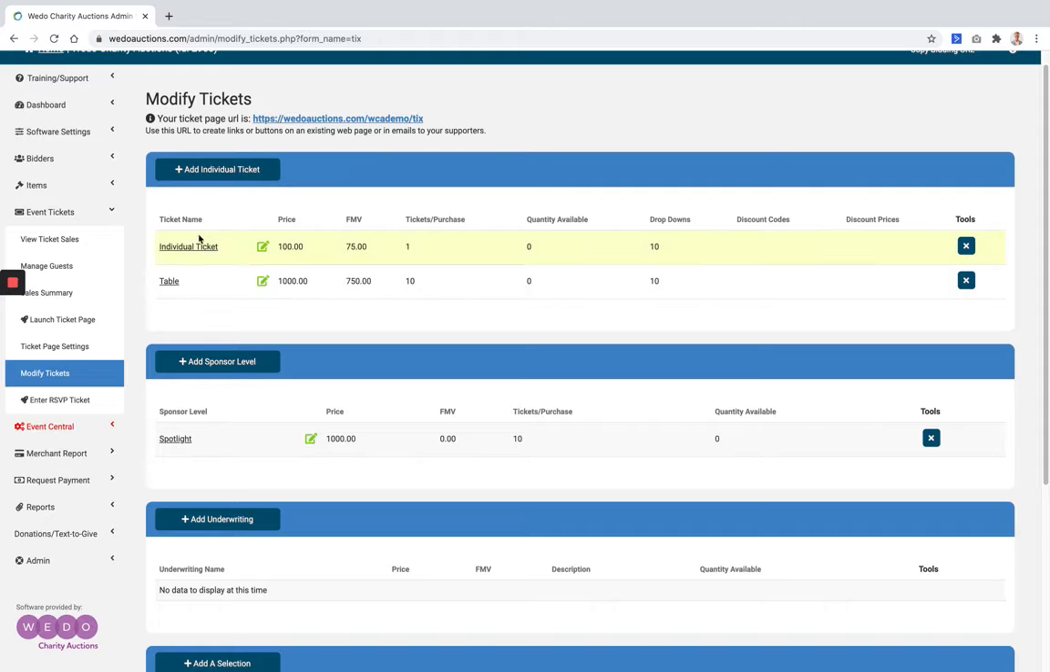So for example, I made an individual ticket that is at $100, fair market value of $75, and you get one ticket when you buy an individual ticket. Or you can buy a full table, which is 10 tickets at $1,000.